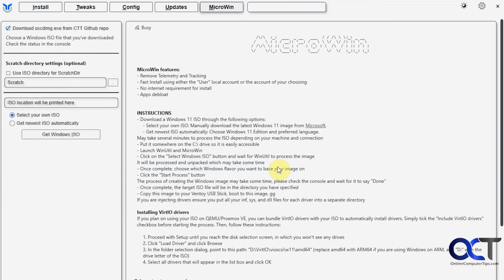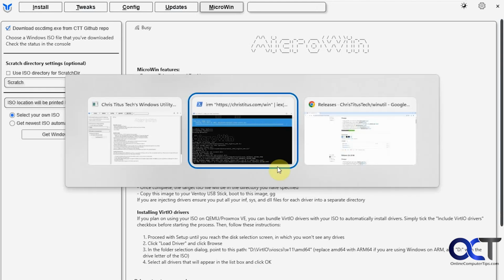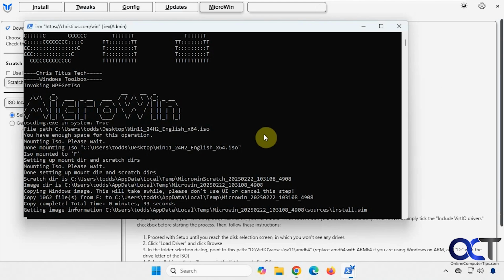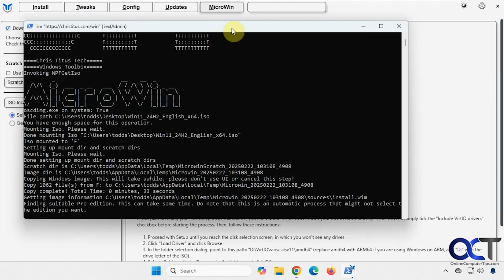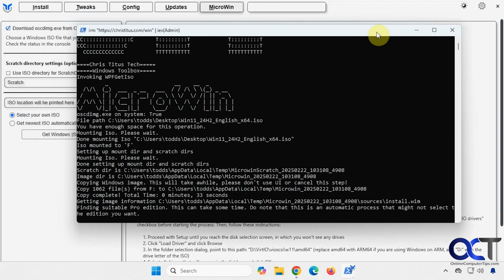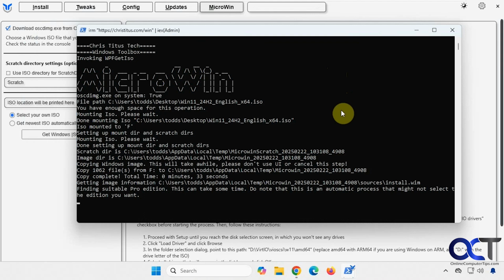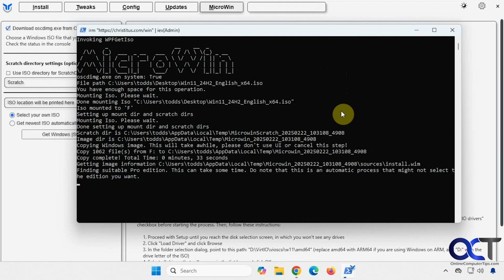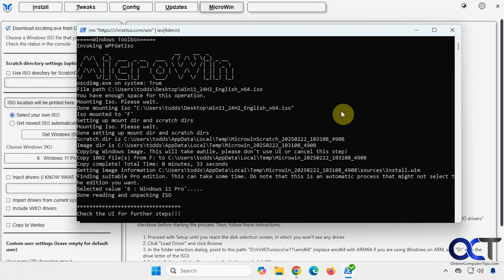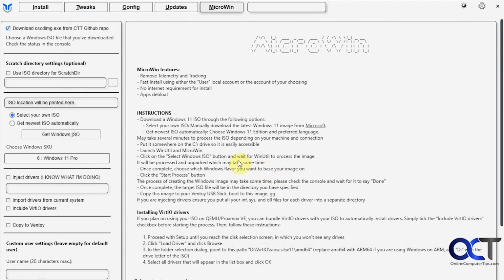This will take a few minutes to load up and start doing its thing. And then if you Alt-Tab, you could go over to the console here and see what's going on. As I'm doing this video, I'll just pause it and restart it here rather than have you watch the entire screen, because this is going to take some time to do. It says check the UI for further steps, so back over here.